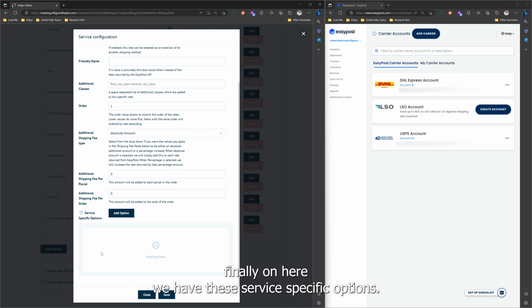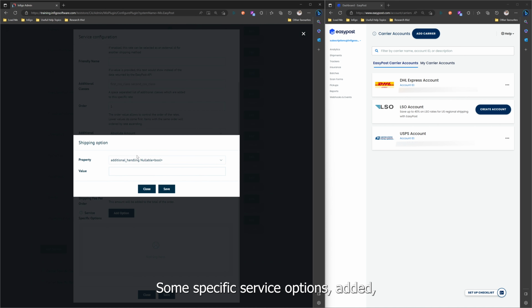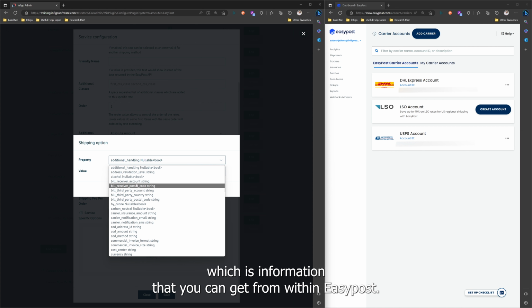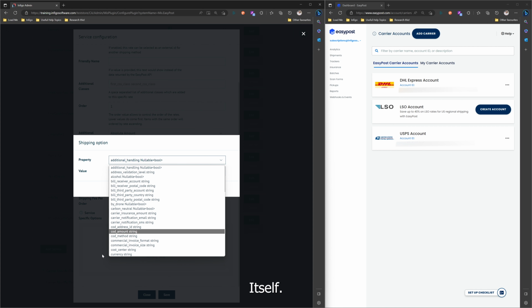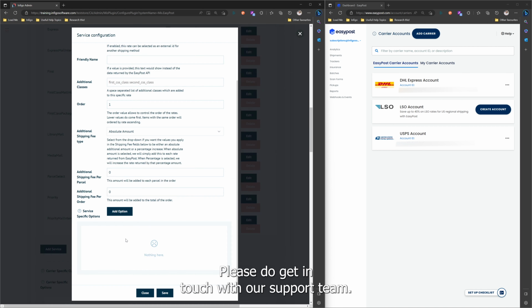And then finally on here, we have the service-specific options. So this should only really be used with advice of our support team. So if you do need some specific service options added, which is information that you can get from within Easypost itself, please do get in touch with our support team.